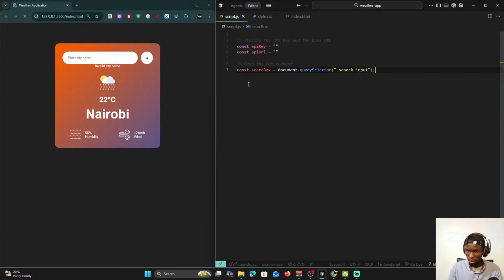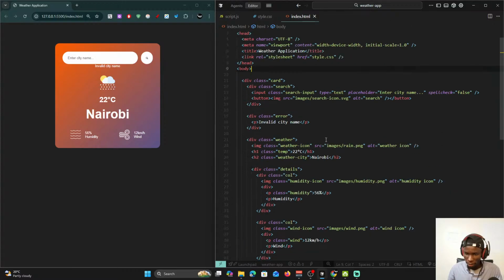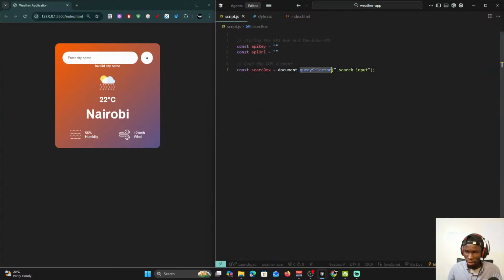Okay, so you might wonder, where am I getting the search input? In my index HTML, this is where we have the search input, the input where we will be entering the city name. This is where I have the class search input, and I'm using the query selector to import the class name for that.